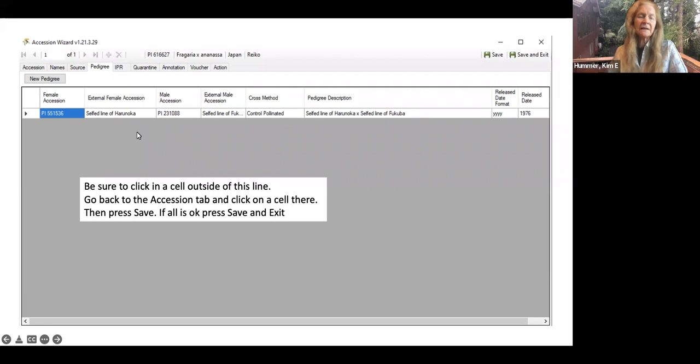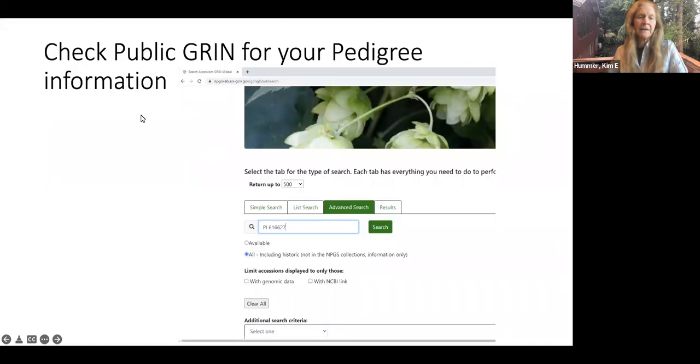Be sure to click on a cell outside of this line. That means go back to source or names or accession, because you filled in all the blocks for the pedigree at this point. Then you can press save and you check public GRIN for the pedigree information.